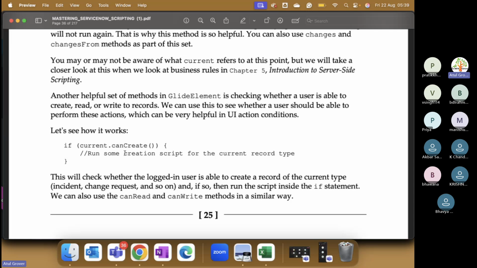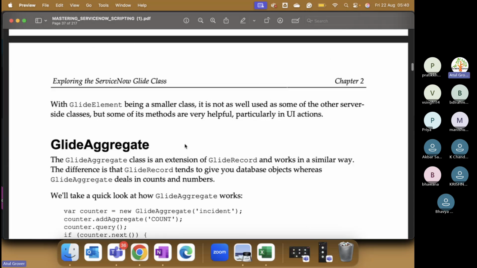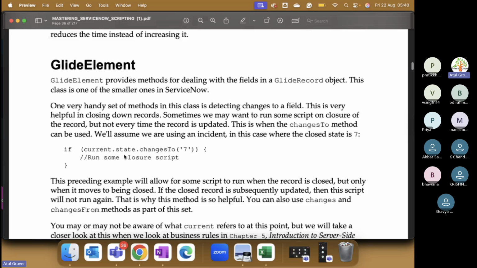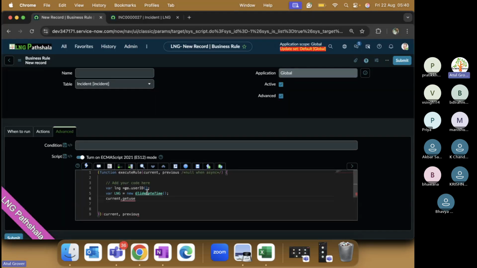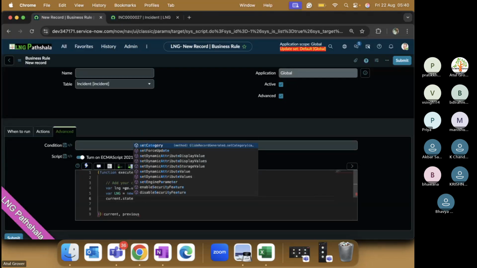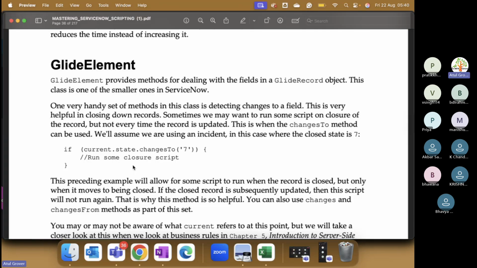So current dot can create. If you see this thing, current dot state changes to, if things get changed. So current dot, what is it? Current dot state dot, because we're using the half-cooked value, so it's showing like this. Dot changes to.